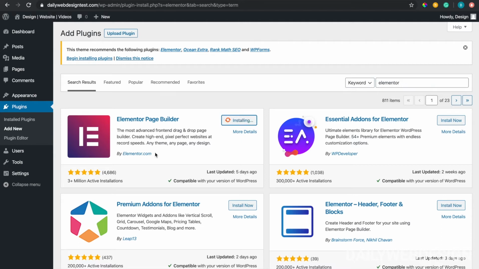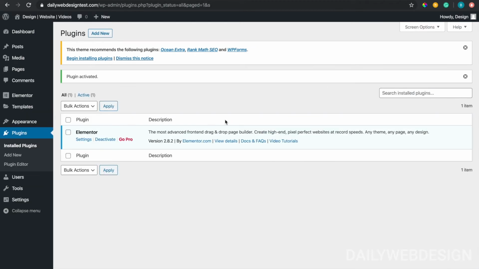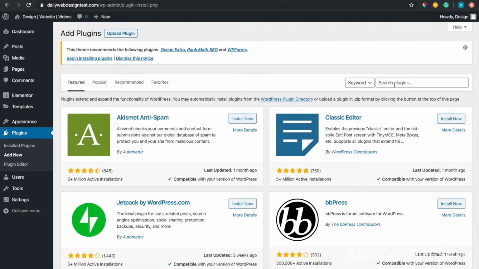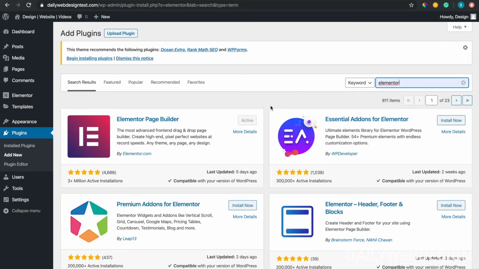And as you can see, it is extremely popular and multiple people in the world use this. So over 3+ million active installs as I'm filming this video. And then just simply click on Activate. Alright, perfect. So now we have Elementor installed. So let's go back to the Plugins tab, click on Add New again, and type in Elementor one more time. And now let's install the essential add-ons for Elementor as well. And then simply click Activate again.